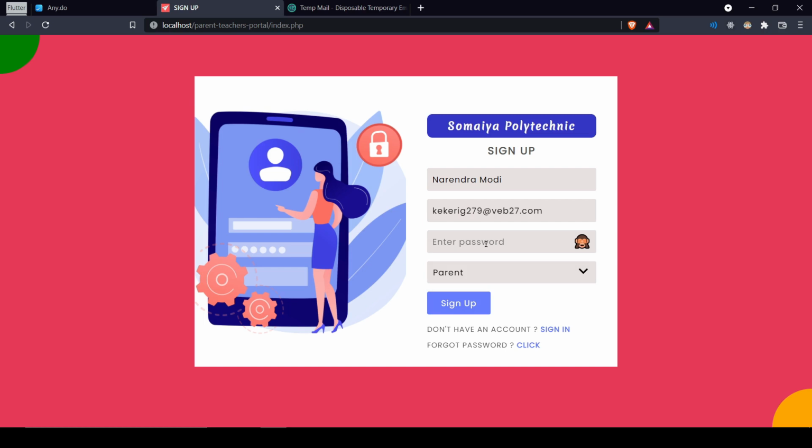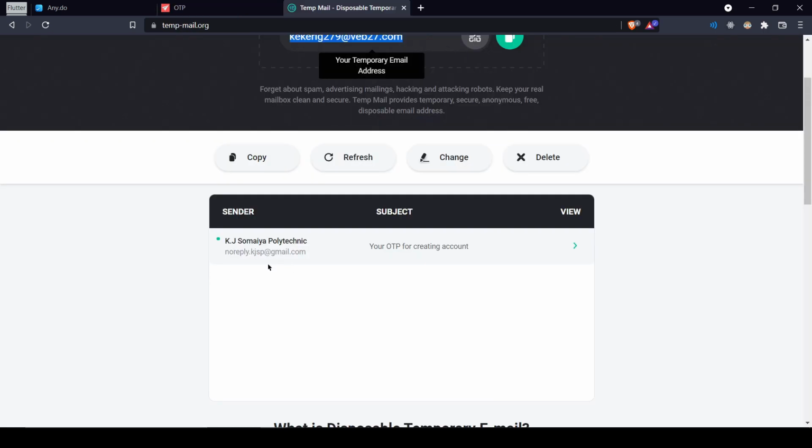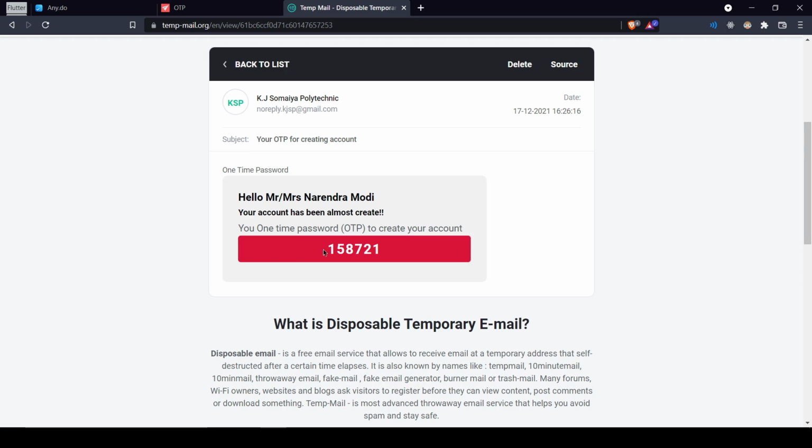For the password, I will be entering root@123. To see the password, click on the monkey's face. For the role, I will be selecting as a teacher. By clicking on the sign up button, I will be redirected to the OTP page. Here, I have to enter a 6-digit OTP which will be sent to the email address. So here is a mail from KJ Somaya Polytechnic and this is my 6-digit OTP.